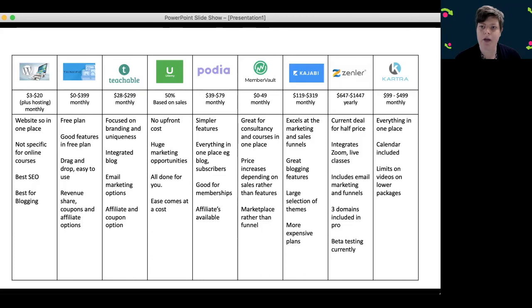I do have a couple of clients that use Karcher and really enjoy it. Again, it's everything in one place. One thing I like with Karcher is the calendar's included. It is a Karcher calendar, but it is included, so then you can have people booking in and all that in the same place. One of the things that I noticed about Karcher that is different to NewZen or Kajabi is they have quite serious limits on their videos on the lower packages.